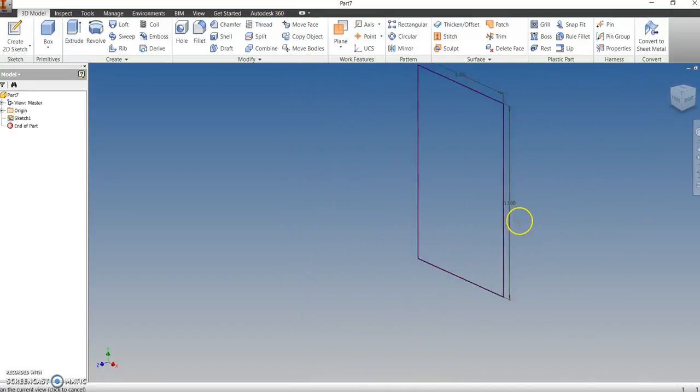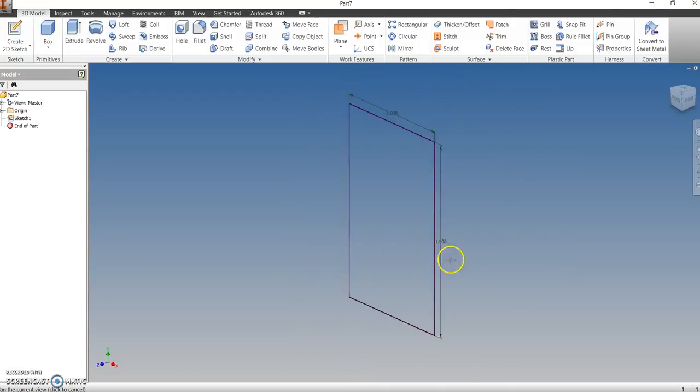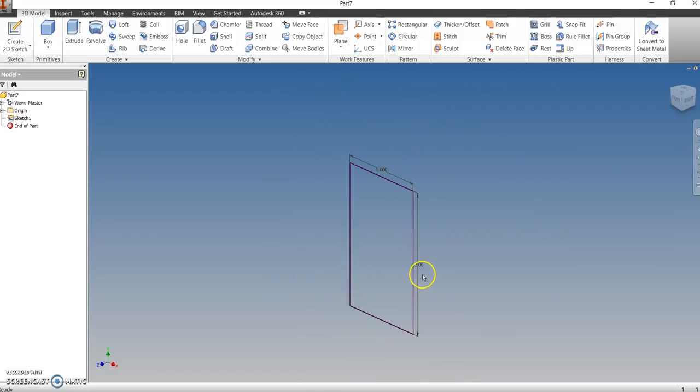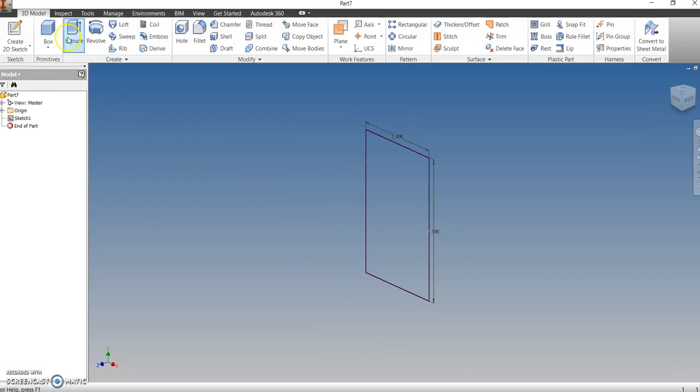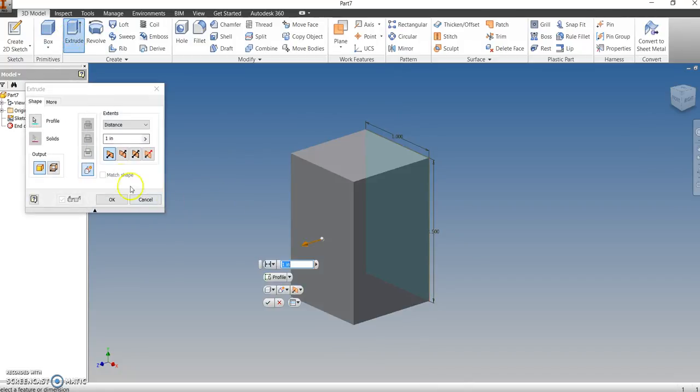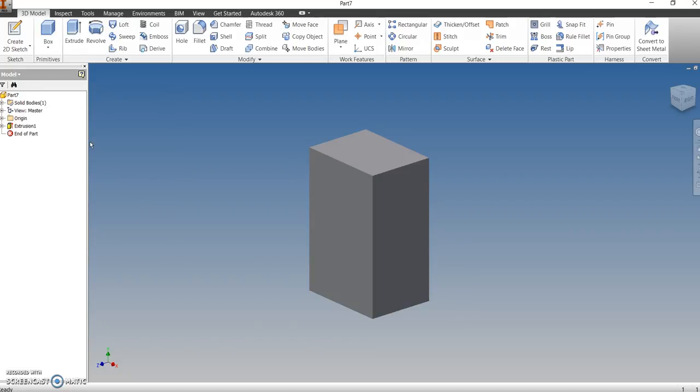I use my center mouse button to click and hold, and I can drag that or zoom in and out with that center mouse button. But what I'm going to do now is click on extrude, and I'm going to extrude that out at a distance of 0.75, or 3/4 of an inch.